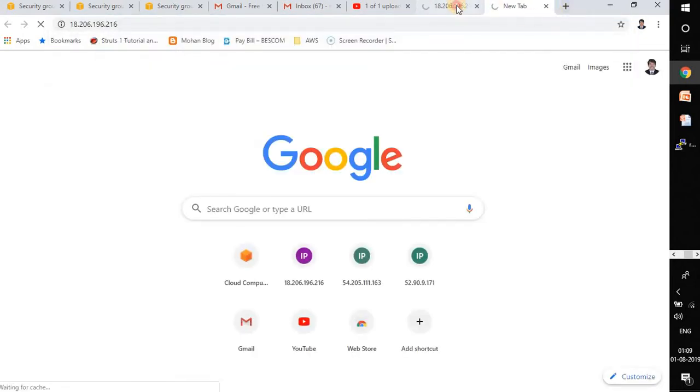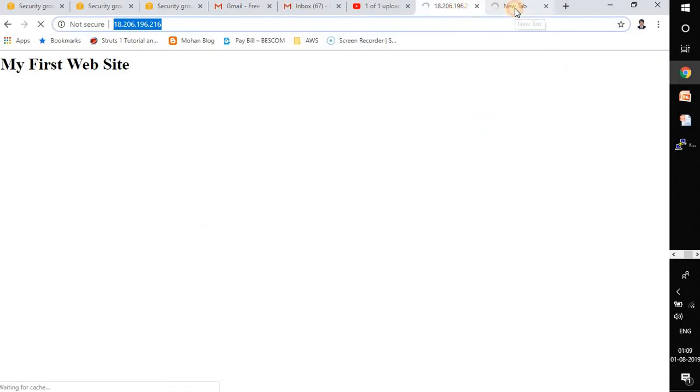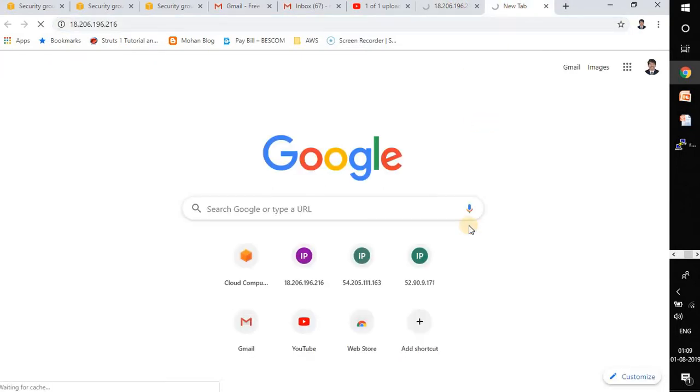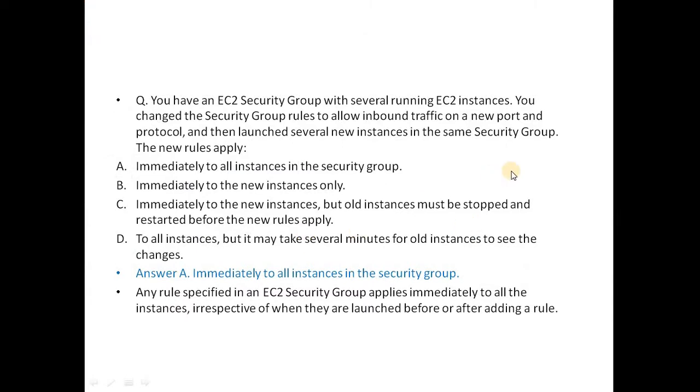See, it is not launching. Guys, let me repeat. Whenever we make changes on any security group, it will reflect immediately on all the instances, both old and new instances. There is no restart required.